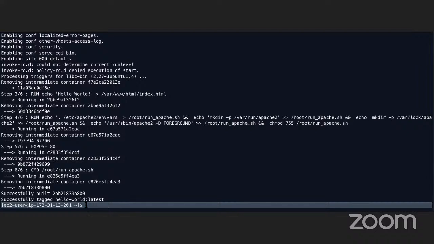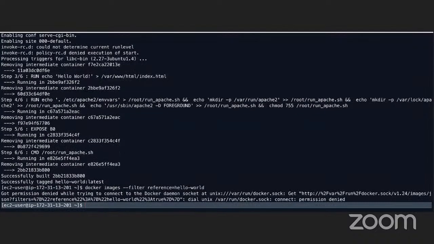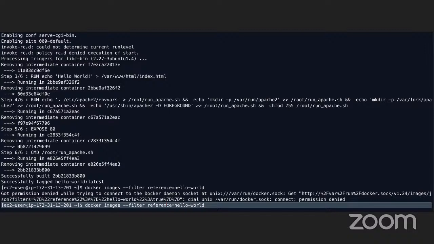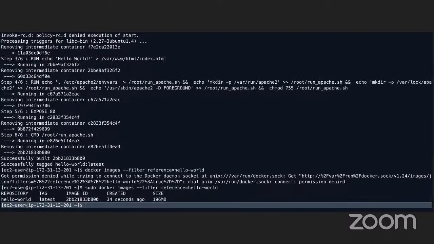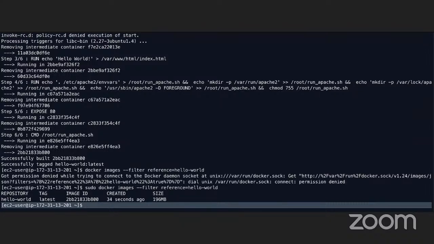So now we're going to run docker images to verify that the image was created correctly. We say docker images, and then we filter. We want to filter the one that says hello-world, because maybe we have 4 images, so we want to get this one only. So we say sudo, and then we get a repository hello-world, tag latest, image ID, created 34 seconds ago, and the size is 196 megabytes.